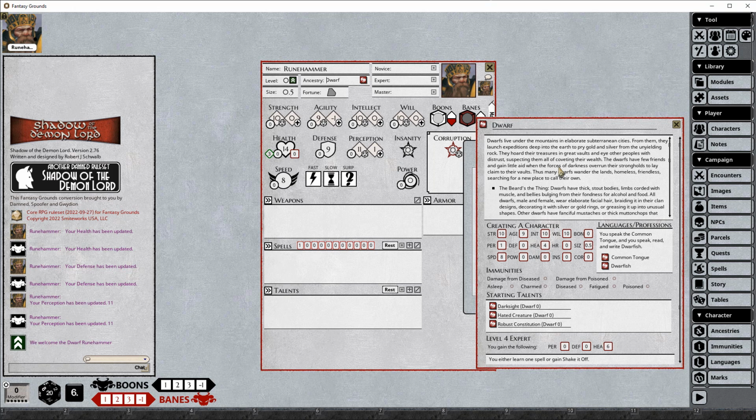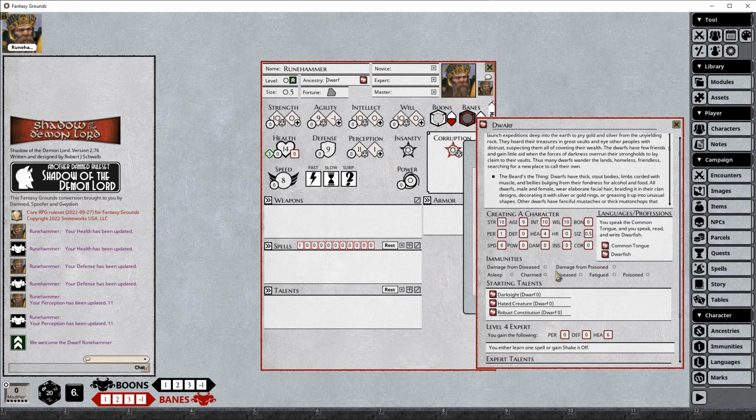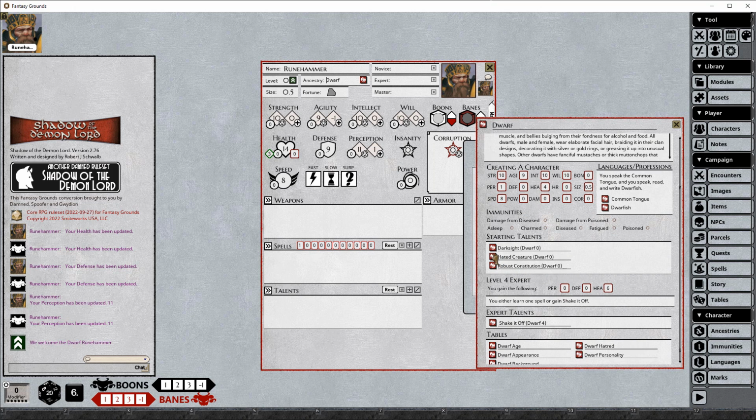Gotcha. So now if you have the dwarf button open, make sure you click on the dwarf to open him. And then if you scroll towards the bottom, you'll see starting talents. And what you'll need to do is drag and drop those starting talents, which should say dwarf 0, and drop them on your character sheet. Gotcha. All right, I've done that. Perfect. So now we're going to switch to the character tab.